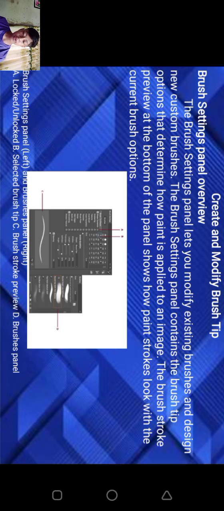Next, create and modify brush tips. Brush Settings panel overview. The Brush Settings panel lets you modify existing brushes and design new custom brushes. The Brush Settings panel contains the brush tip options that determine how paint is applied to an image. The brush stroke preview at the bottom of the panel shows how paint strokes look with the current brush options.